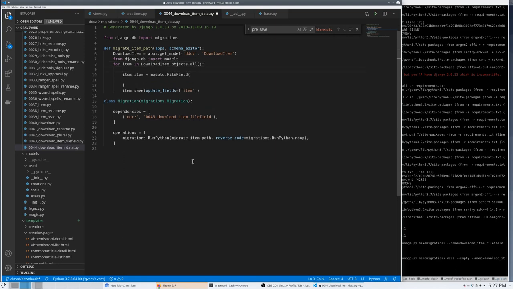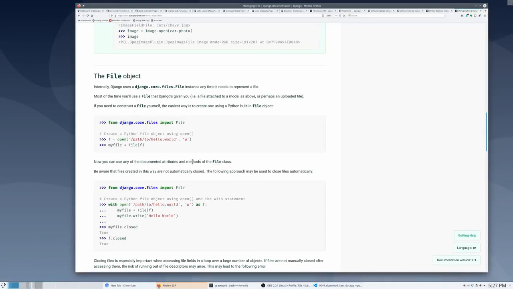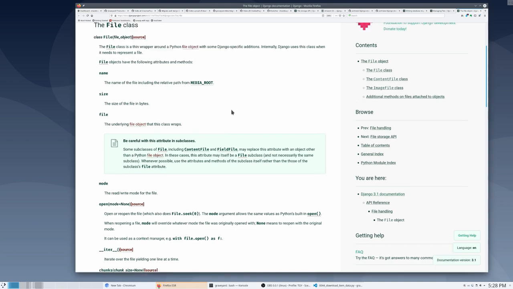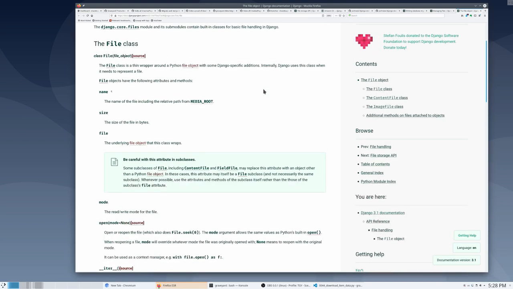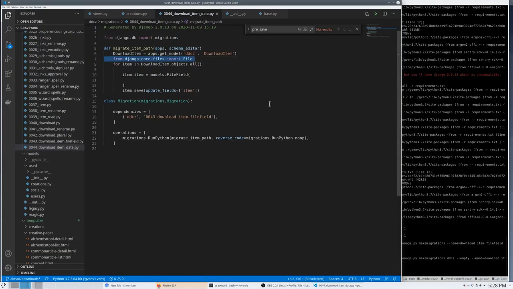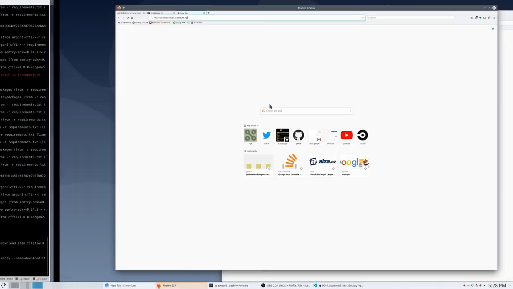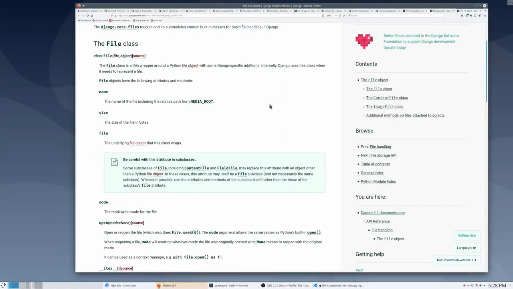So from Django core files, let's import file. And this actually needs, crap. Well, the good thing is that I think what we can do for the purpose of this is defining a fake file object that would satisfy the attributes necessary for migration.